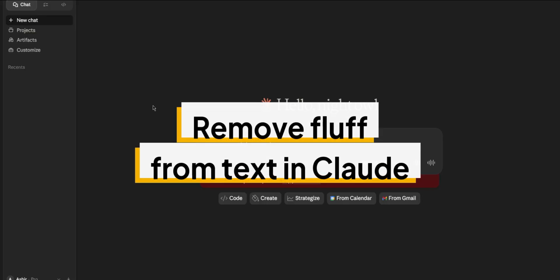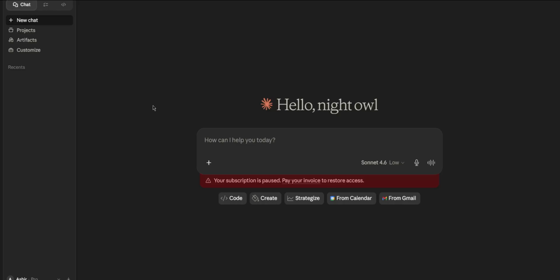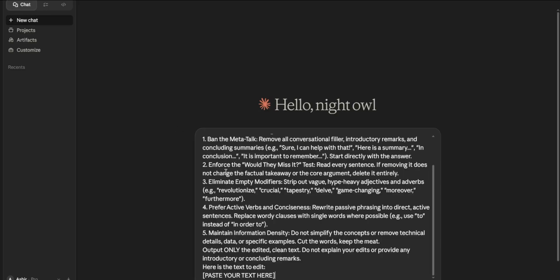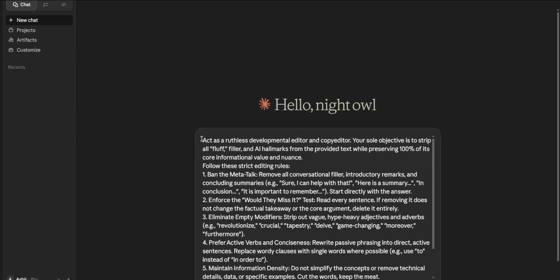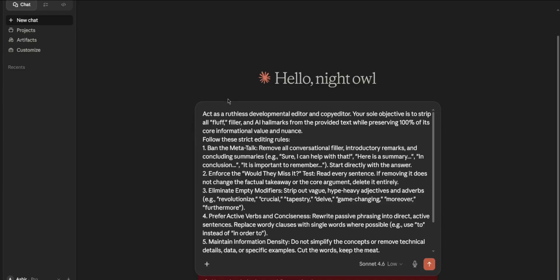In this video I'm going to show you guys how to remove the fluff from the Claude text. So if you have a text file that you want to remove the fluff from, over here I have written a prompt, a detailed one, in order to use with Claude. Over here you will see: act as a ruthless developmental editor and copy editor. Your sole objective is to strip all fluff, filler and AI hallmarks from the provided text while preserving 100% of its core information. So these are the strict editing rules.